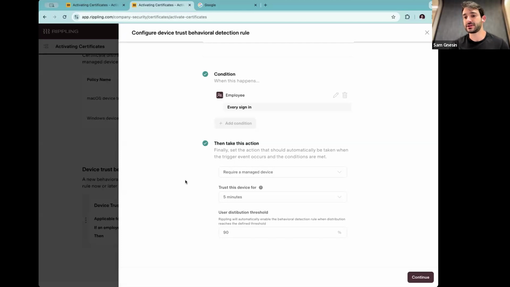And then this next feature is super cool. This next feature basically allows you to say that once 90% of users have a trusted device, we will automatically turn on this rule for you. So this is so that you don't have to keep coming back and checking, okay, what's the status of this? Has everybody enrolled? We want to make it super easy for you to turn this on.